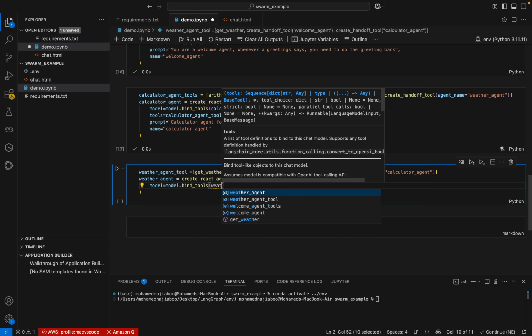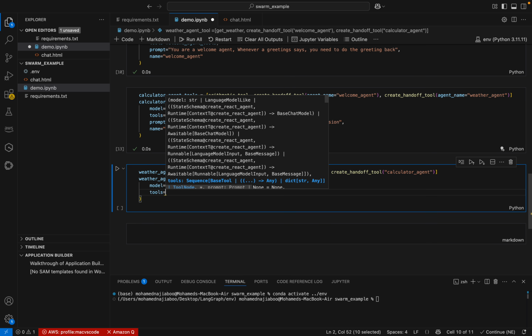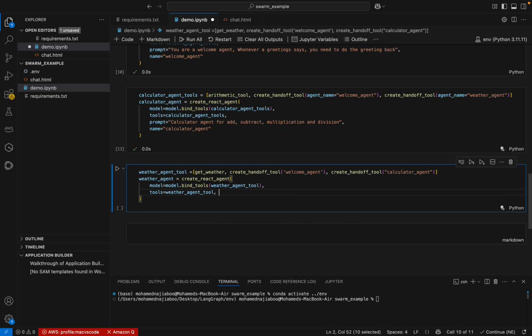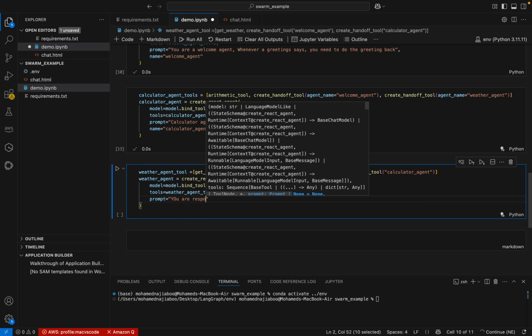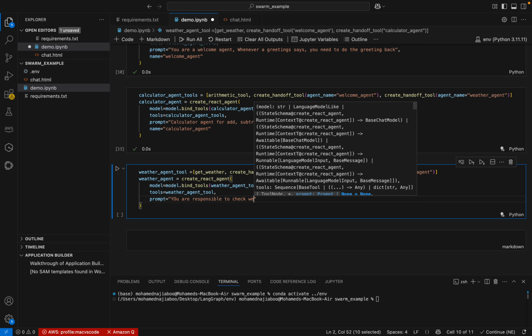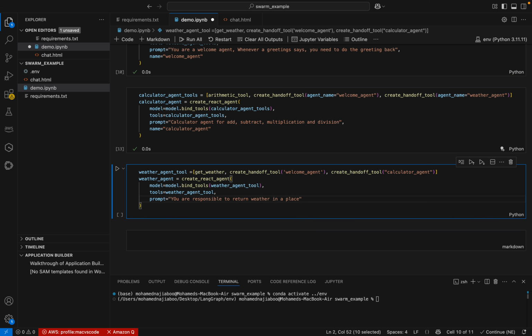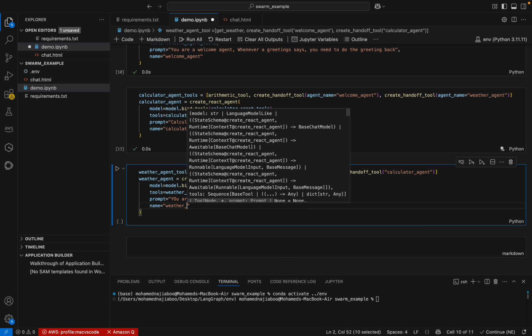I can say weather agent tool, then tools, weather agent tool, then prompt. You can say you are responsible to check weather or to return weather in a place. Here also we can give the name, which will be weather agent.